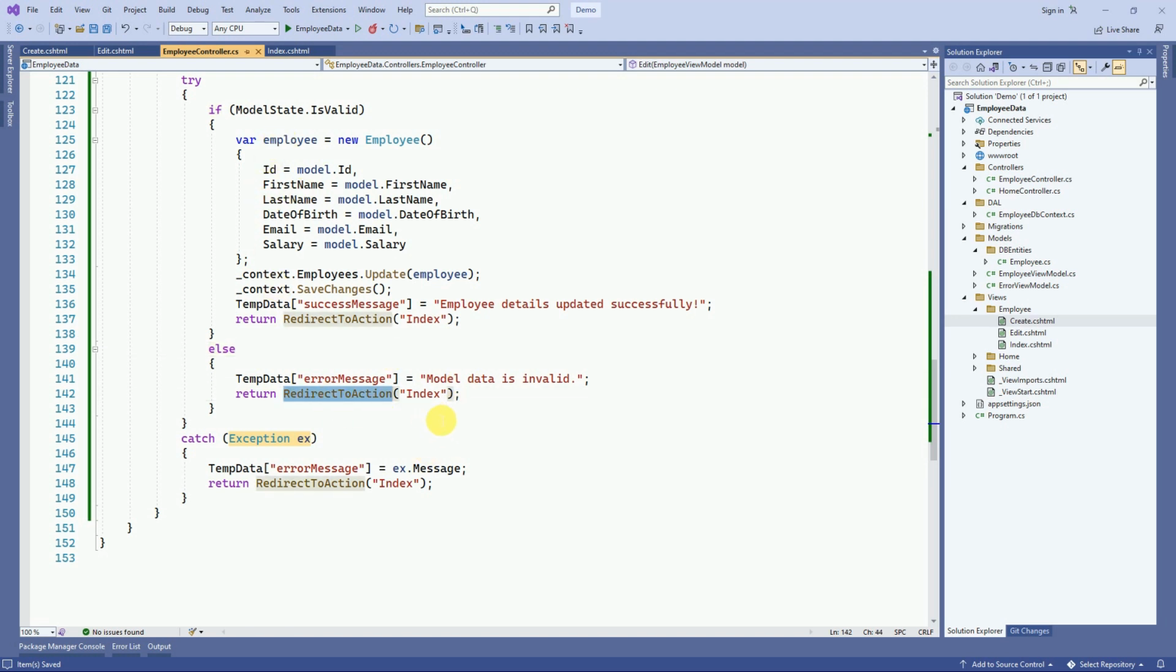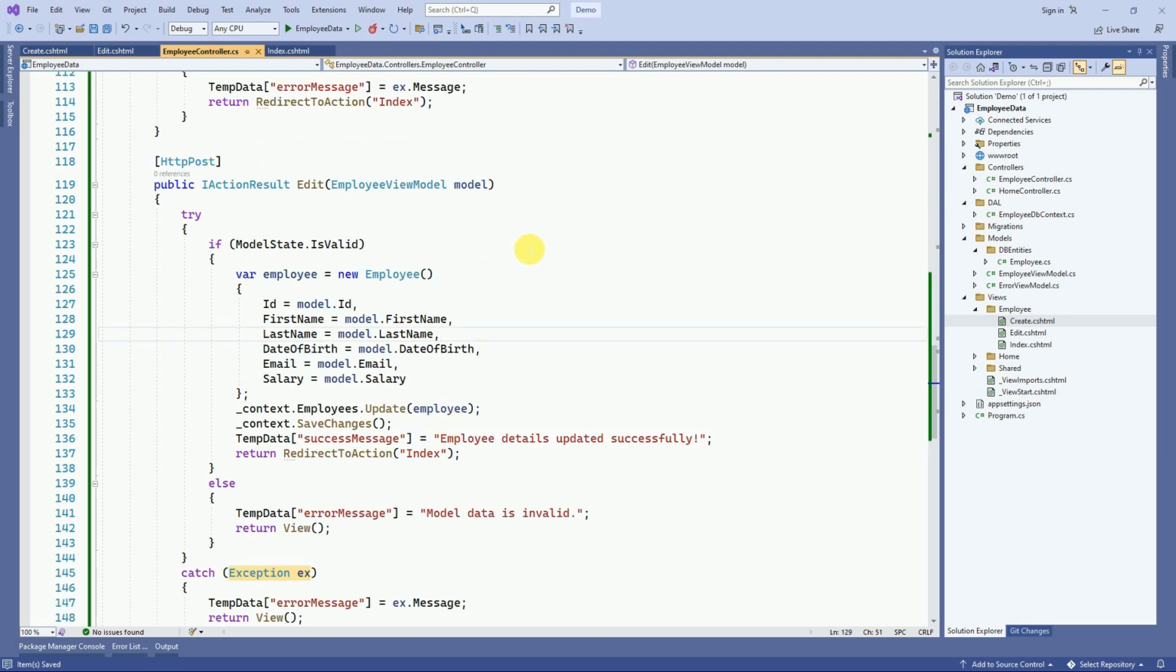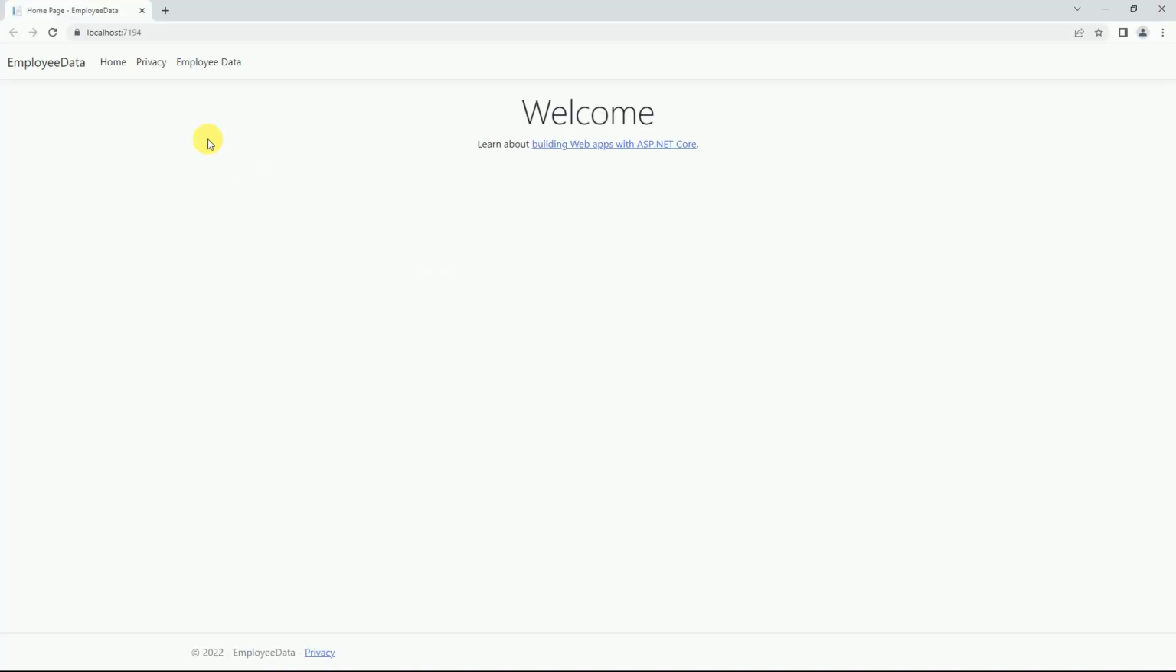Suppose if this model is not valid, instead of redirecting to the action method, here we are going to redirect to the view itself. That will be redirect to edit view. Here also I am going to redirect to edit view when there is an error. We'll save the changes, we'll run the application.